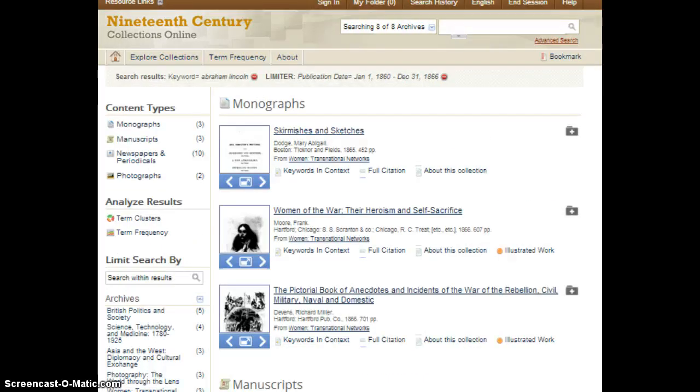Okay, this is interesting. Skirmishes and Sketches. Women of the War: Their Heroism and Self-Sacrifice. As I said, this database just isn't limited to photos. There are monographs and manuscripts, as well as newspapers and periodicals. So a lot of primary resource information here. Take a look at the photographs. There's not a lot of them.